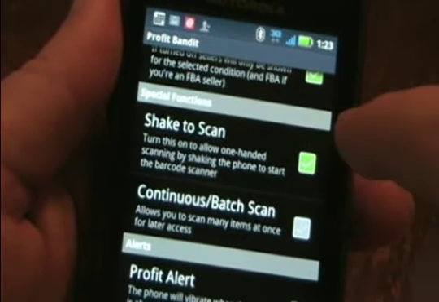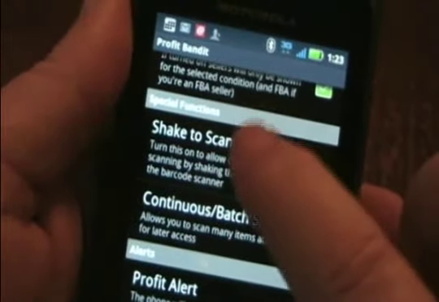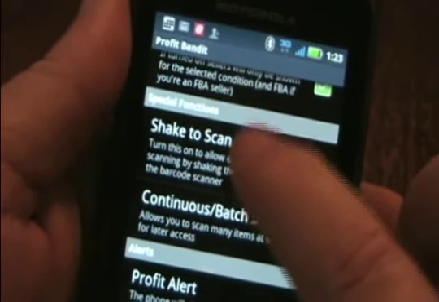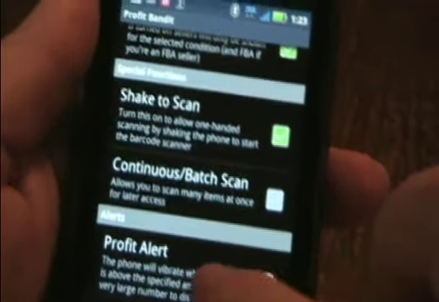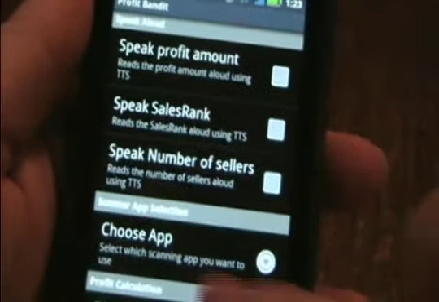If you're using the camera phone application to scan instead of the scan fob, you click on shake to scan, and I'll show you that in a minute. This is really kind of cool. There's a continuous batch scan, there's profit alerts, there's a jillion different things that you can set this up as.